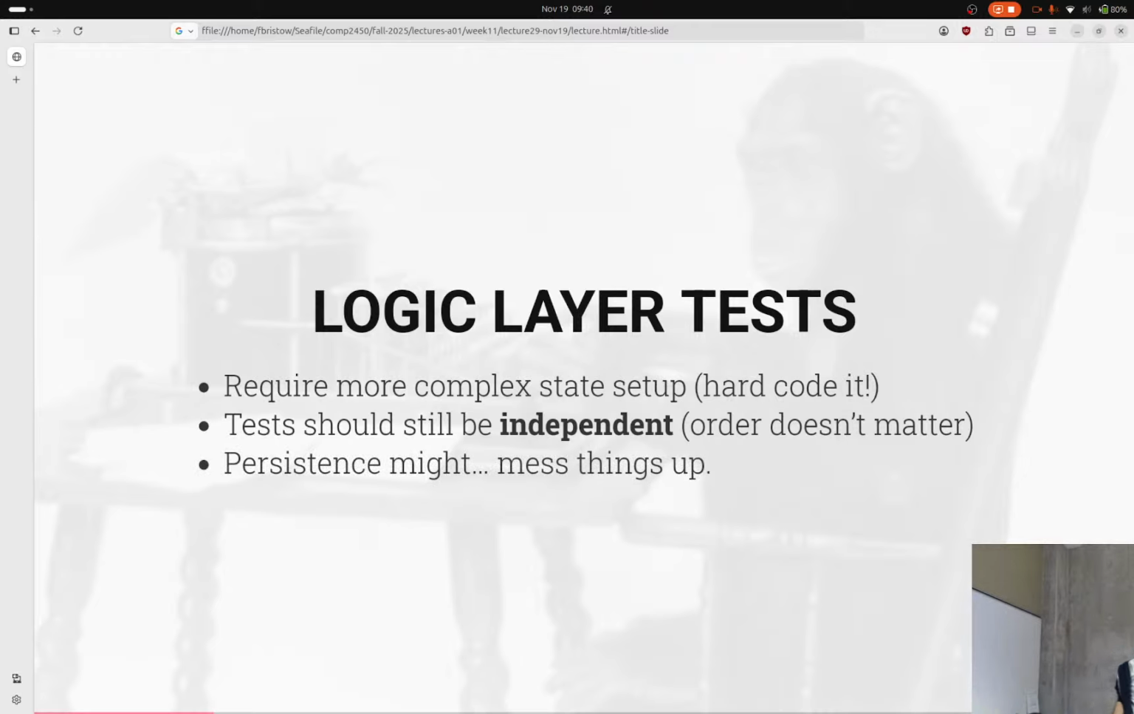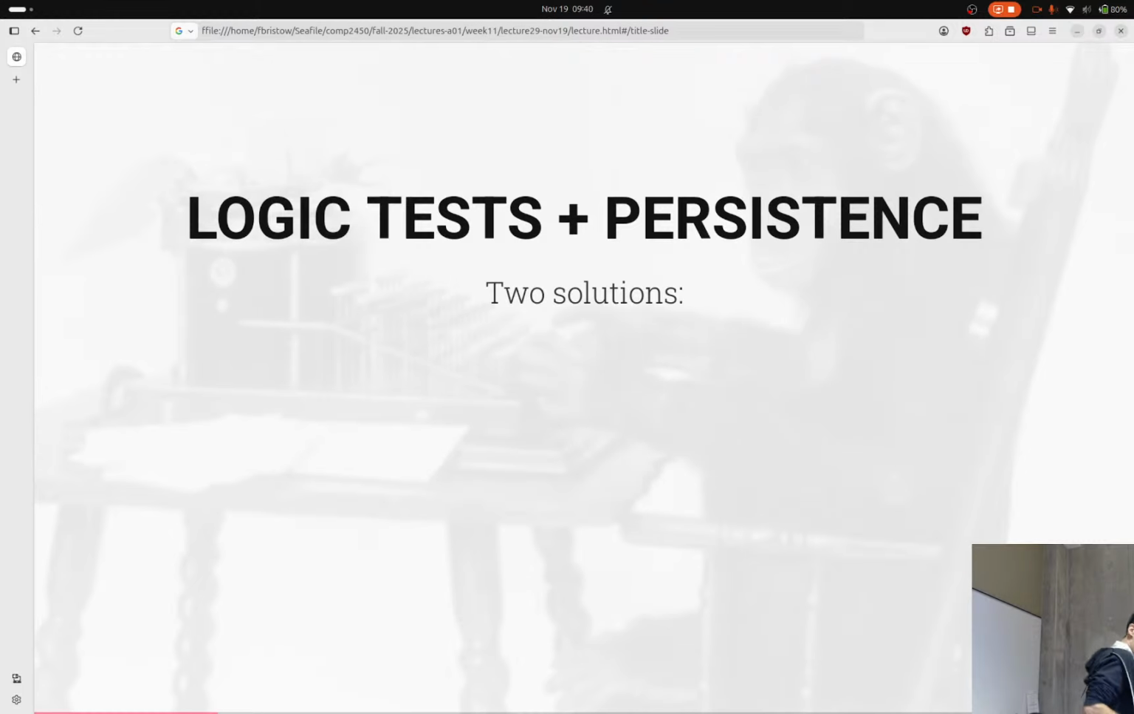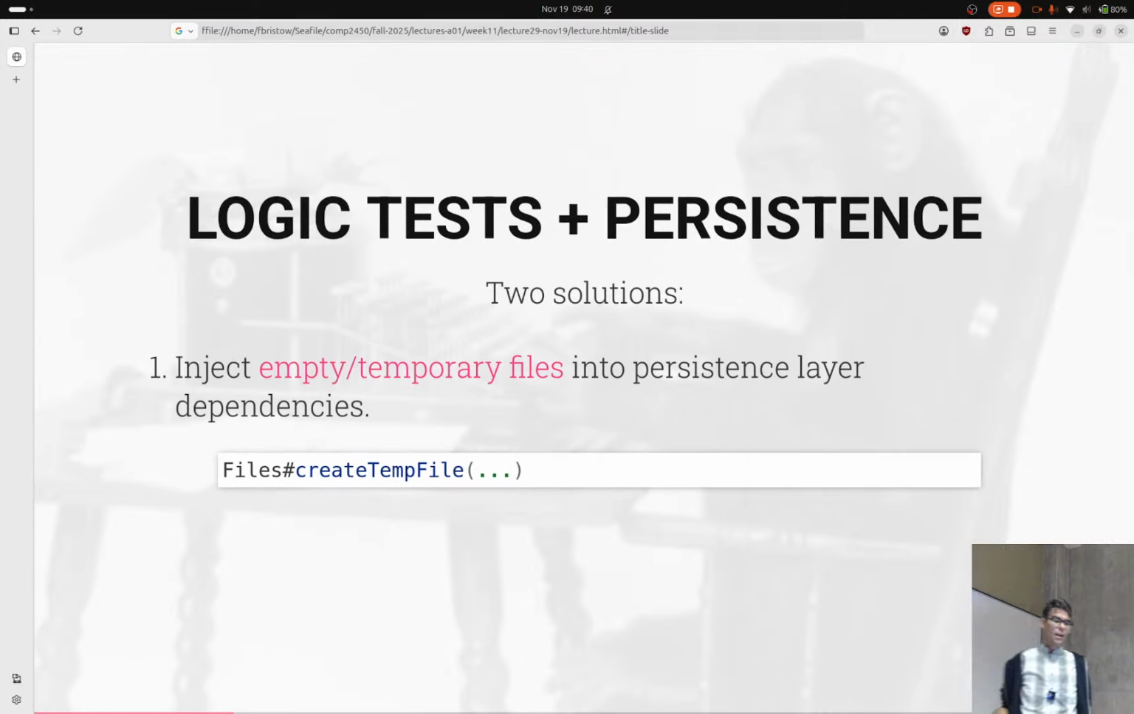And the specific part that I'm not necessarily expecting you to do is related to persistence and the point above this one. Persistence might mess things up about this idea of having independent tests. So there are 2 solutions that we can do. There's one that I think is reasonable for you to just do right now. The first thing that I think is reasonable for you to do right now in terms of dependency injection and logic tests and persistence is just inject temporary files into the persistence layers that you're using in these test methods. So the JDK has this method in the files library that's called create temp file.